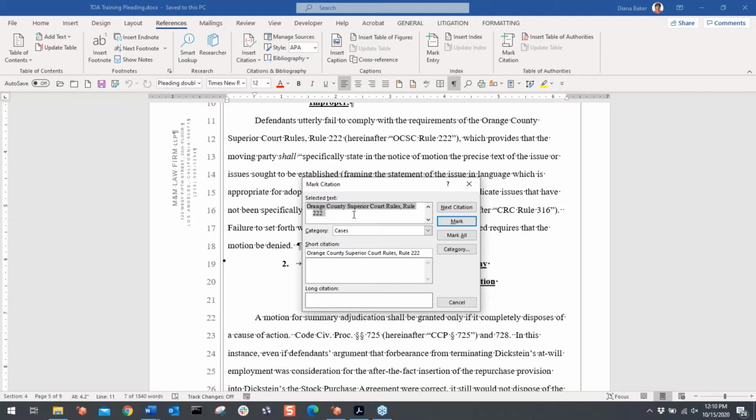More importantly, I want you to think of this field as exactly how this citation is going to appear in my generated table of authorities, okay? So this selected text is exactly how it gets put into your table of authorities. Now I am going to purposely make some of the more commonly made mistakes that I've seen when people mark for a table of authorities.